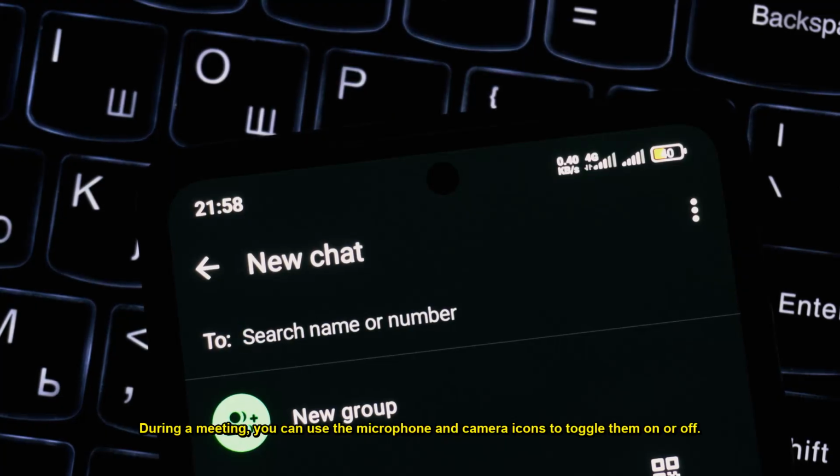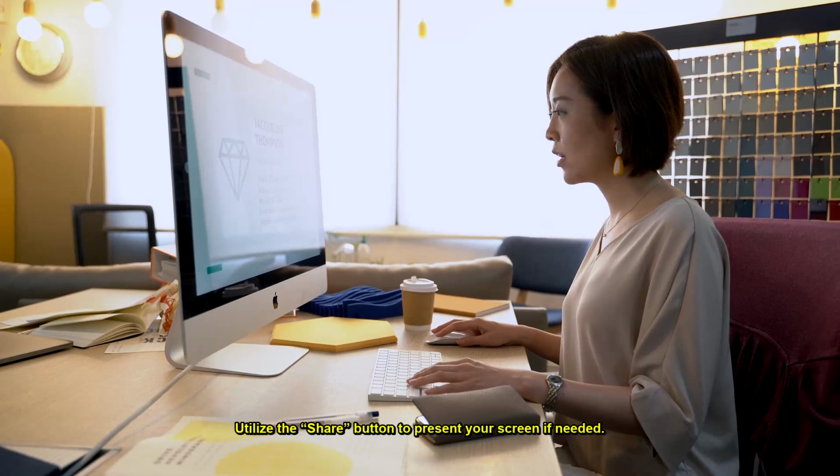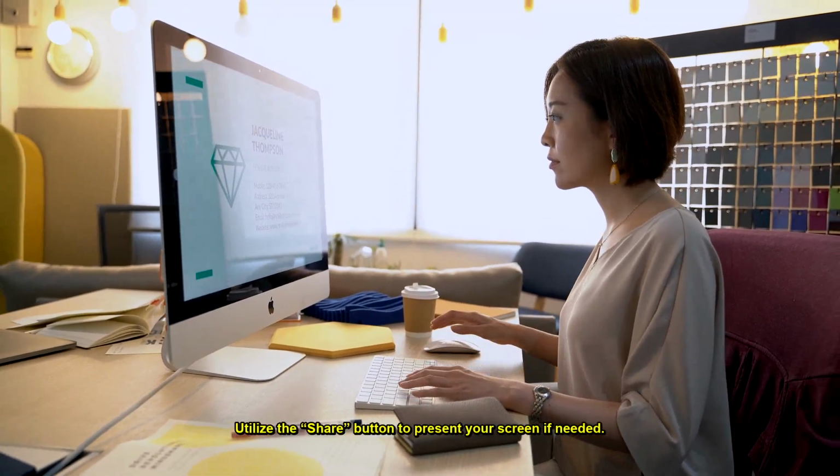During a meeting, you can use the microphone and camera icons to toggle them on or off. Utilize the Share button to present your screen if needed.